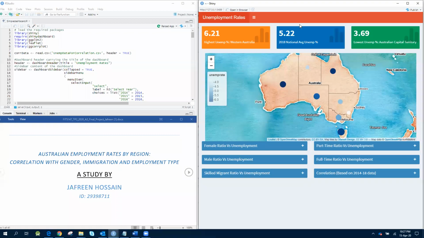Hi, this is Jafrin and I'm going to present my FIT 5147 project on visualization of Australian unemployment rates and its correlation with gender, employment type and skill migration intake.